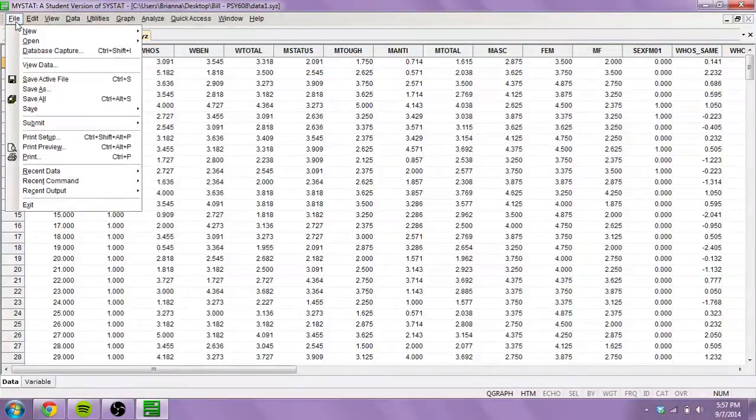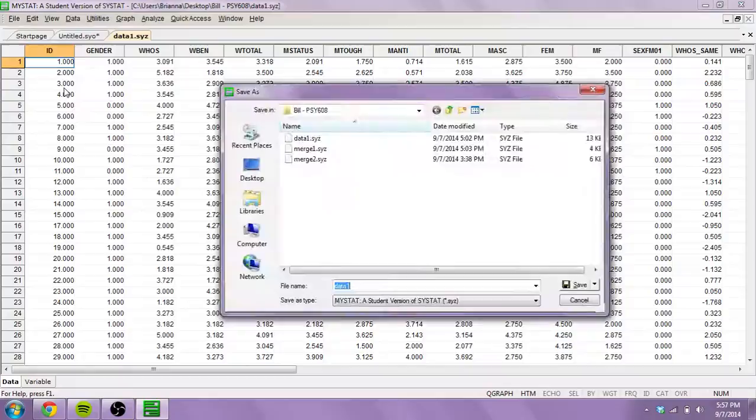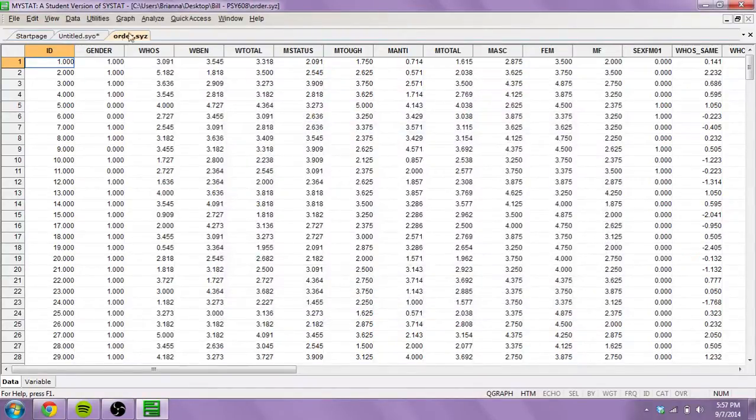So just like any other file, save as, and we're going to call it order. Just keep it as order, don't put anything in here. It'll automatically add the .sys file, and you'll click save. So here we see it successfully saved our data file to order.sys if we look on this tab.